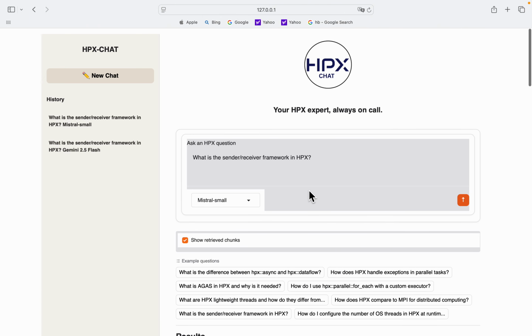And that's our HPX chat, a system that doesn't just answer HPX questions, but shows you why you can trust the answer, grounded in real documentation with full transparency into the retrieval process.